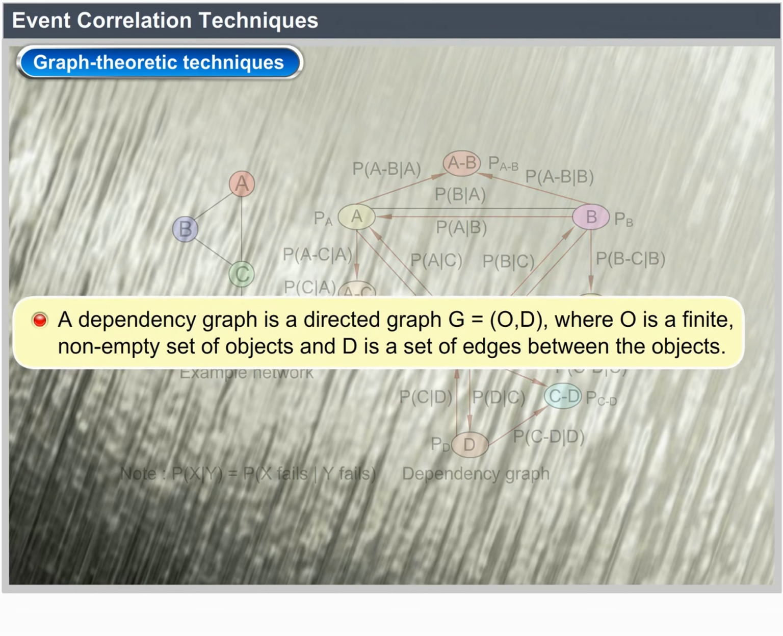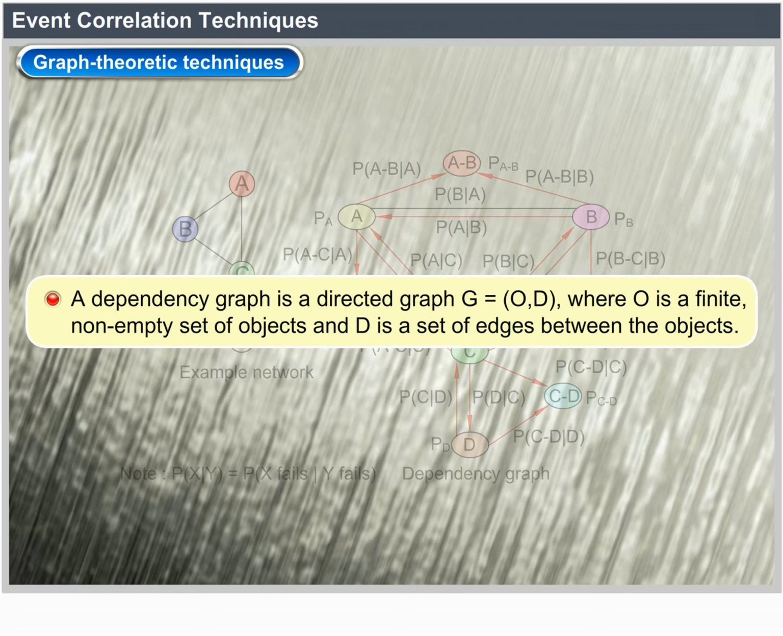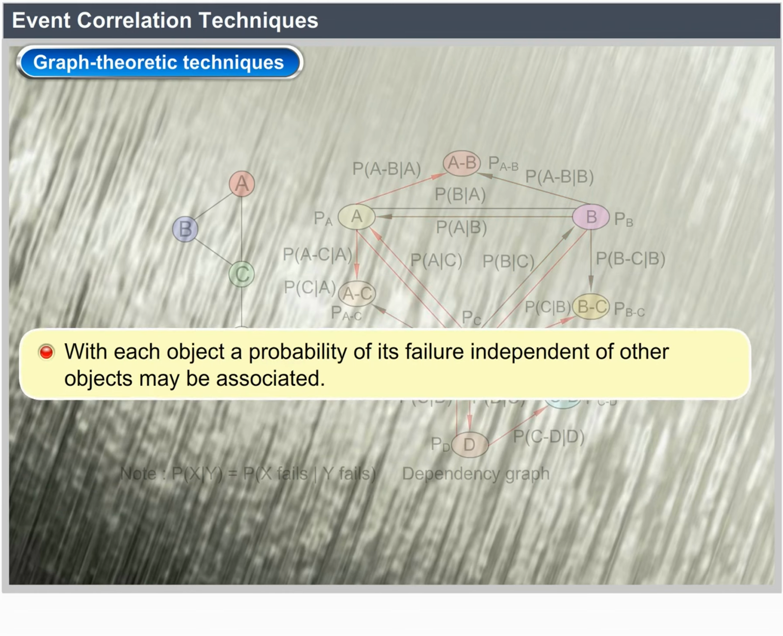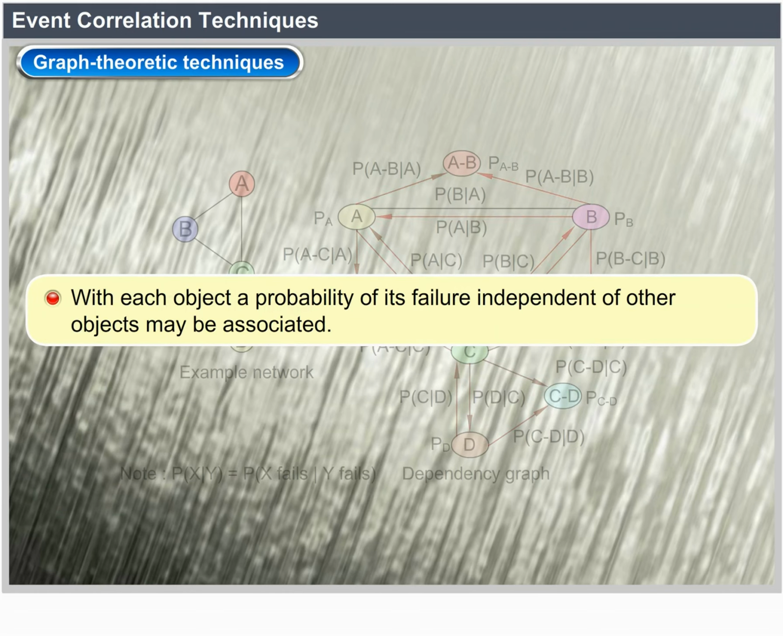A dependency graph is a directed graph G equal to O and D, where O is a finite, non-empty set of objects and D is a set of edges between the objects. With each object, a probability of its failure independent of other objects may be associated.